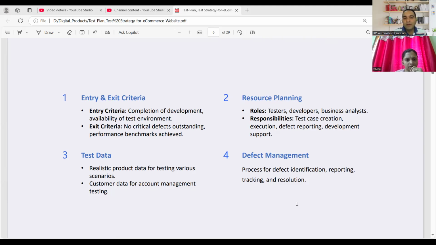In the entry and exit criteria, you will define with the entire team. You might connect with them in different agile ceremonies, but this will be a separate meeting where you will take this decision. What would be the entry criteria? What would be the exit criteria? The entry criteria would be completion of the development and availability of the test environment. Exit criteria would be no critical defects outstanding. Then and only then would you be able to certify this product.